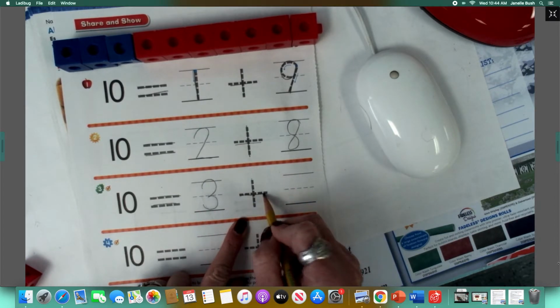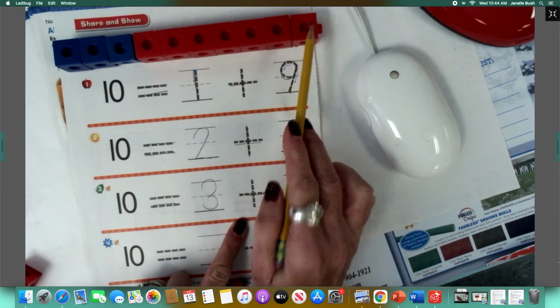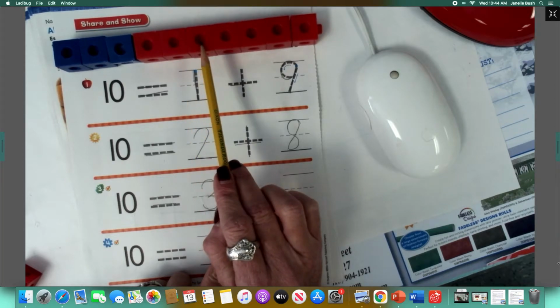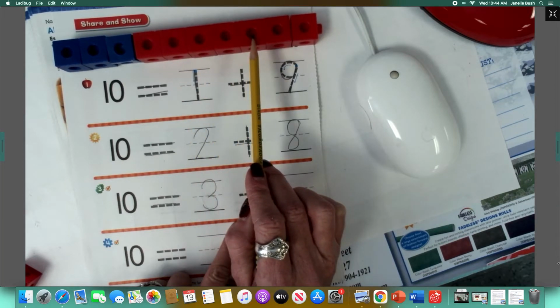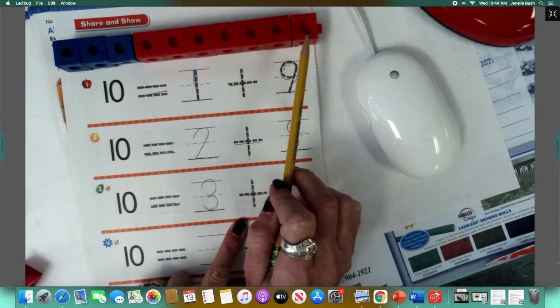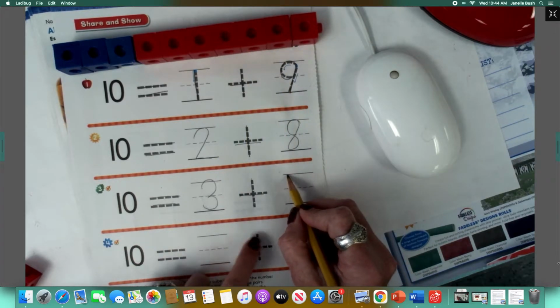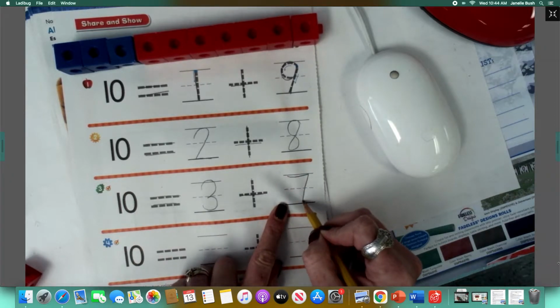Trace your plus. Now we're going to count the red. Ready, set, go. 2, 3, 4, 5, 6, 7. How many red? Yes, 7. So in this blank, you're going to write the number 7.